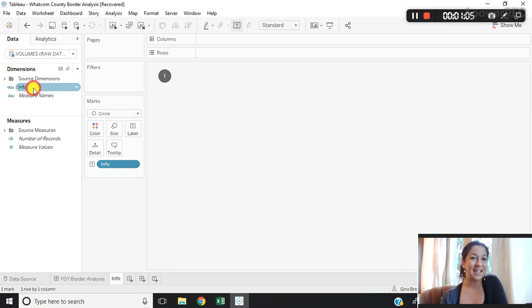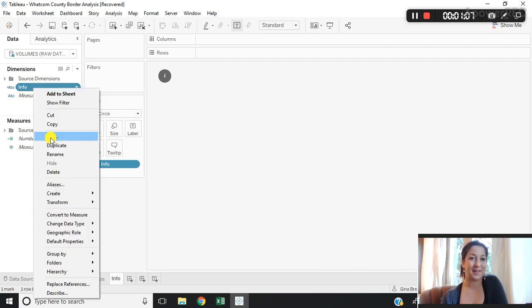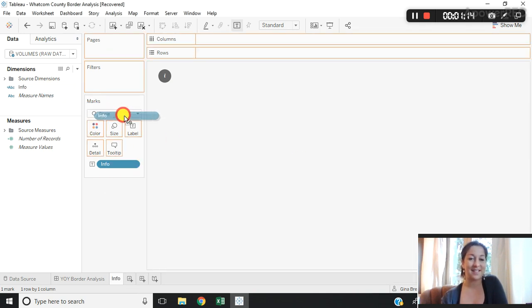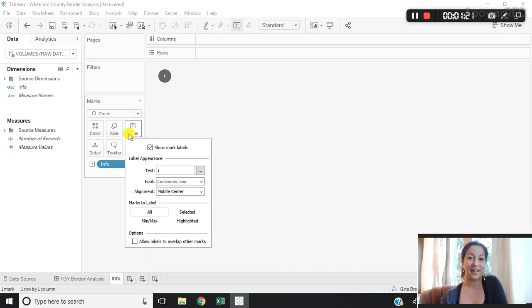So you can see here in my dimension shelf, I have this placeholder field info that simply contains the letter I. Now by dragging this info dimension onto my label, all I need to do is format and update the tooltip. So I'm going to click on this label button.